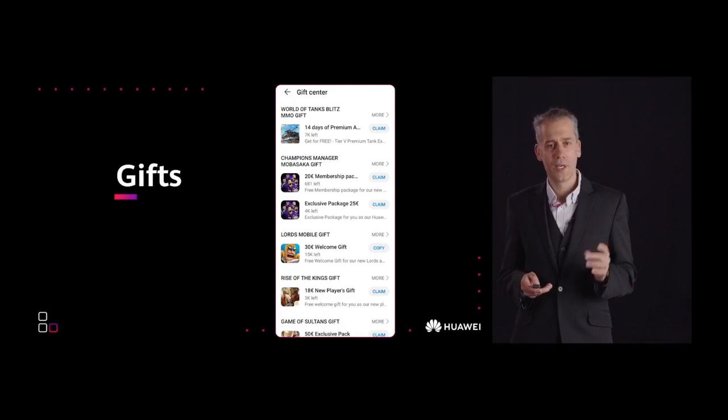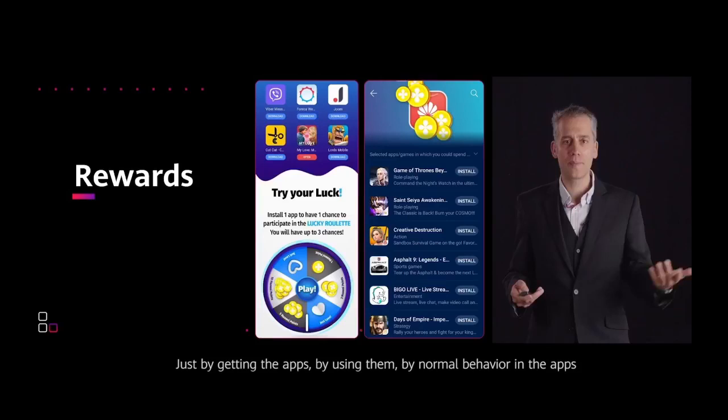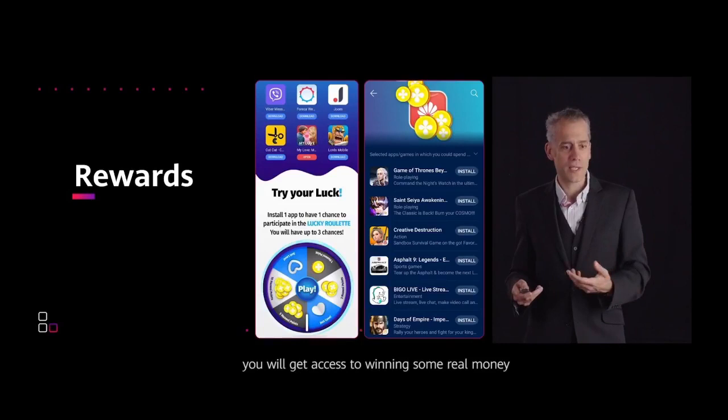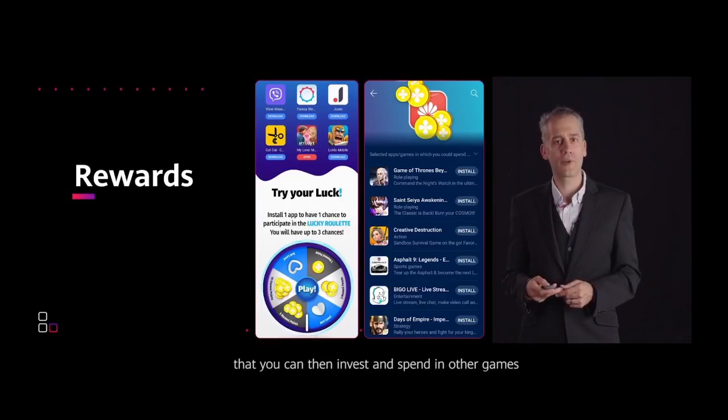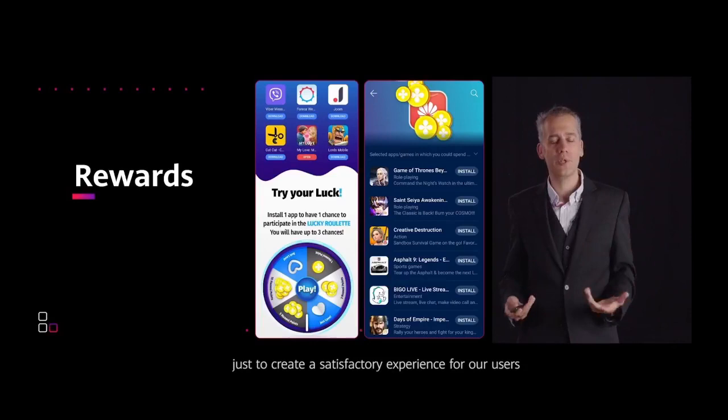And finally, rewards. The more you use our store, the more surprises we have for you. For example, we have lucky draw campaigns. Just by downloading the apps, by using them, by normal behavior in the apps, you will get access to winning some real money that you can then invest and spend in other games. You can win Huawei phones, you can win watches, you can win our FreeBuds, everything in the Huawei universe, just to create a satisfactory experience for our users.